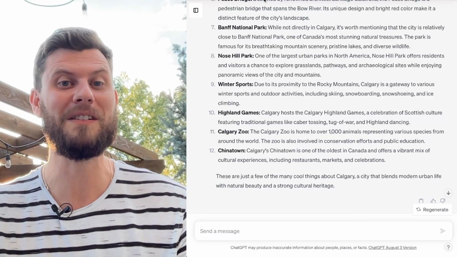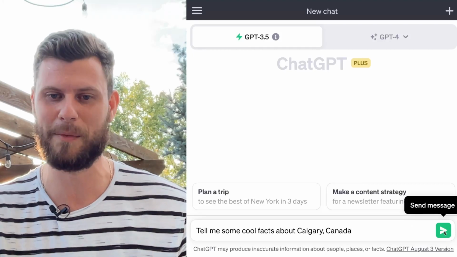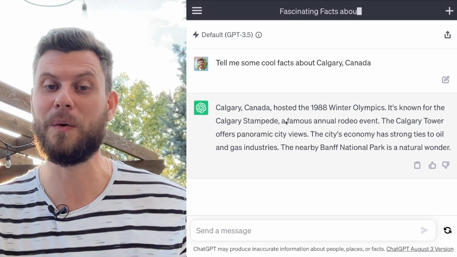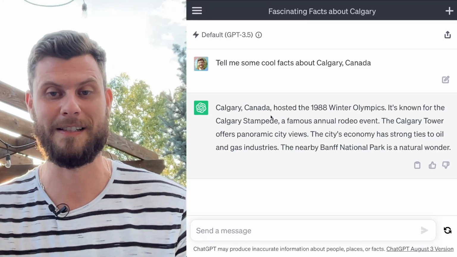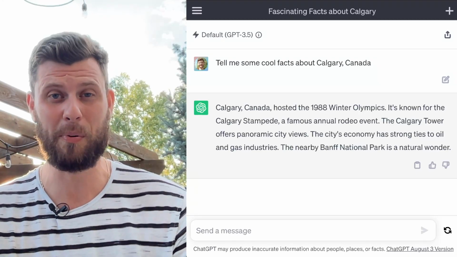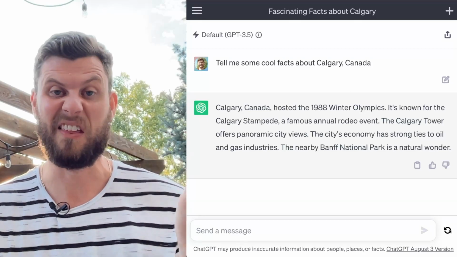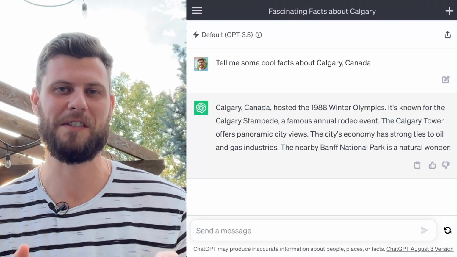Okay, so now let's go to ChatGPT, in which we've input our custom instructions, and say, tell me some cool facts about Calgary, Canada. There we go. You can see that ChatGPT has provided the output in 100 words or less. So again, something super simple, but for people for whom time is money. There you go. This is the basic building block of custom instructions.